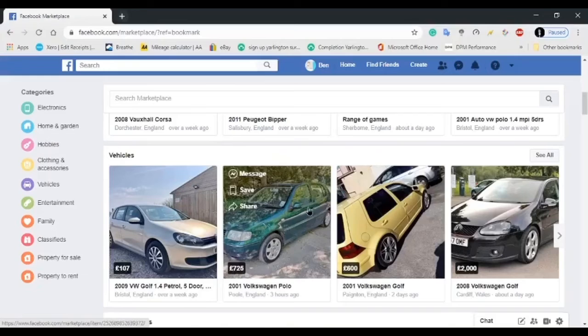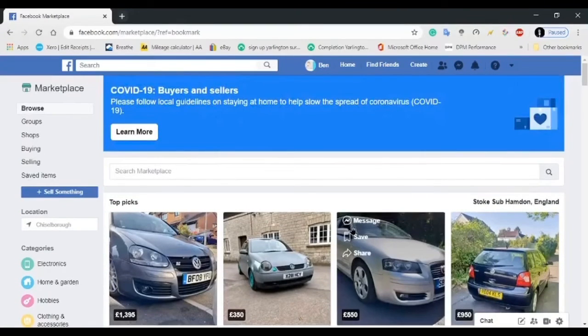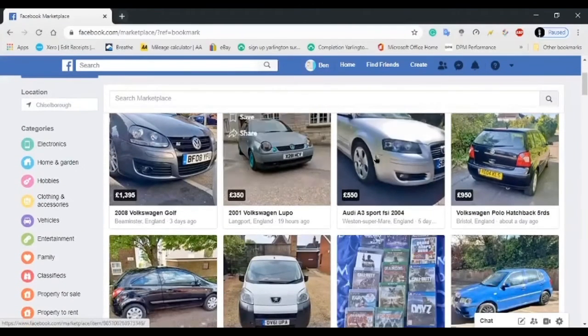In the center here you can see all of the listings. On this account I have looked at cars before, so that's what it's mostly coming up with, but the more you search for something, the more it will likely come up. So for example, if you were searching for handbags, over time this will fill up and be full of handbags. If you search for a variety of things, it will have a nice mix for you.